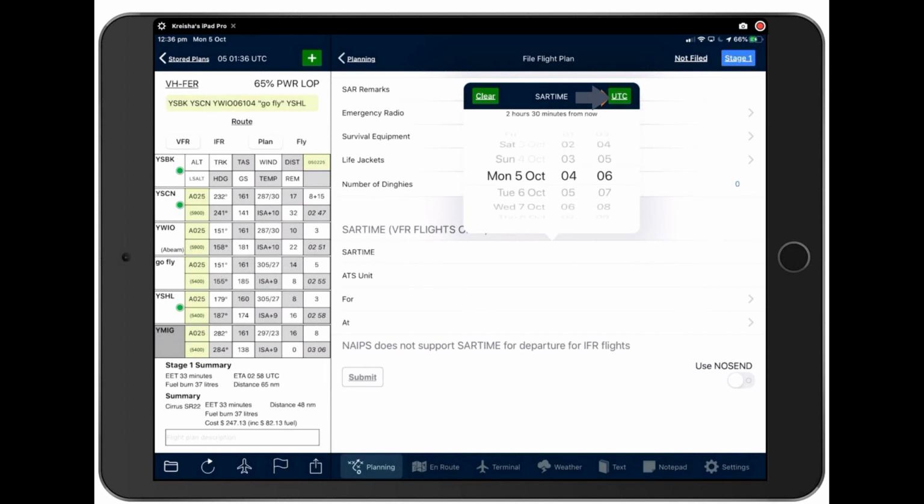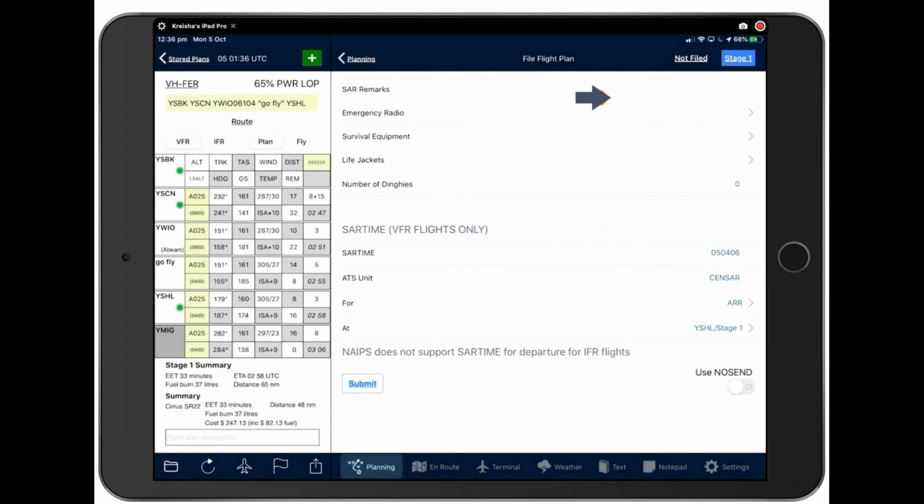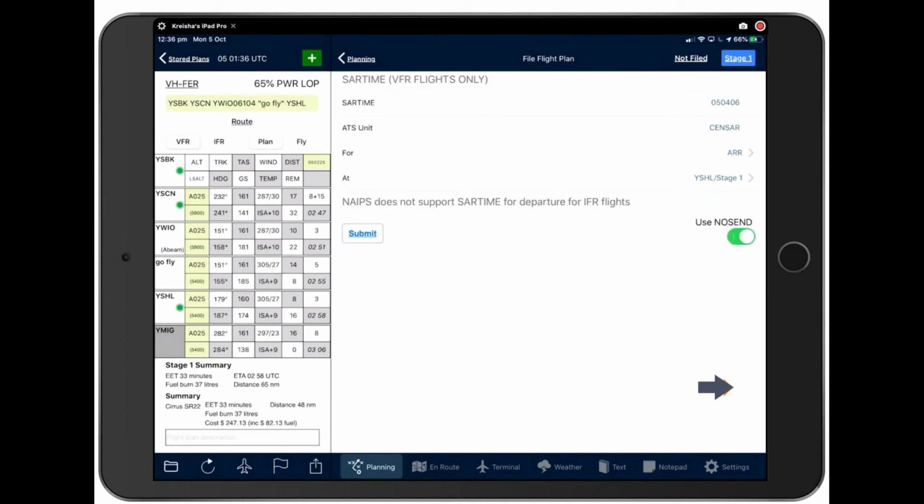It'll always default to UTC because that's what Air Services requires. So there you are. So we've popped it into UTC now. Let's press no send, which allows us to send the flight plan, but just to the first stage. Press submit. That will pop our flight plan in over to Air Services. And if there are any problems with that flight plan, which there aren't, thankfully, those will be shown here.